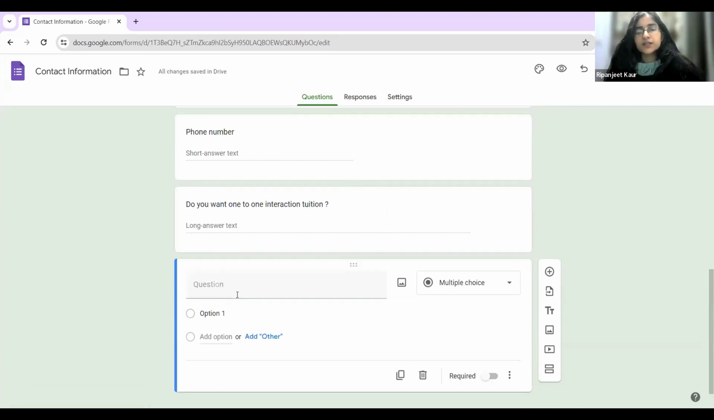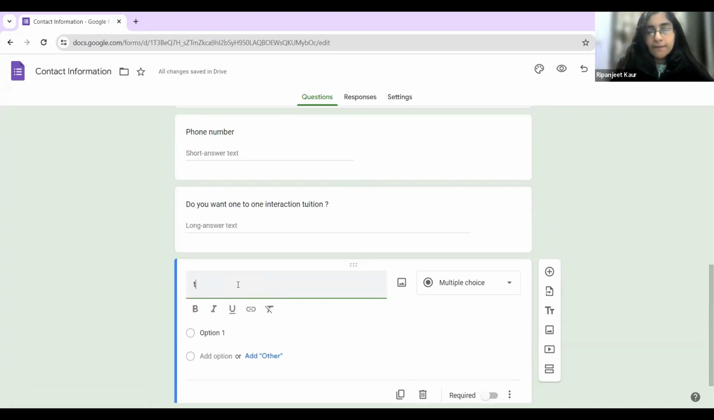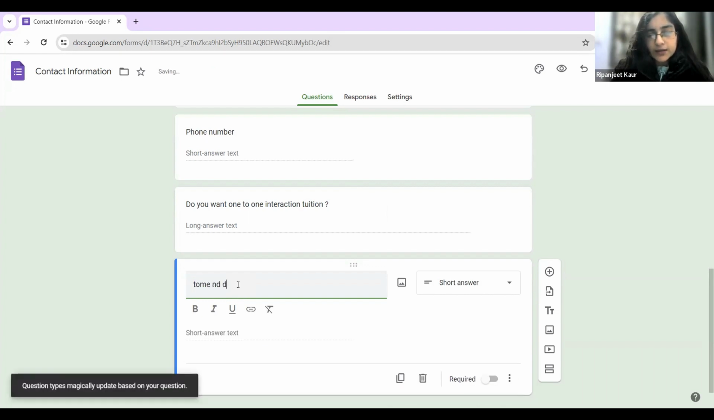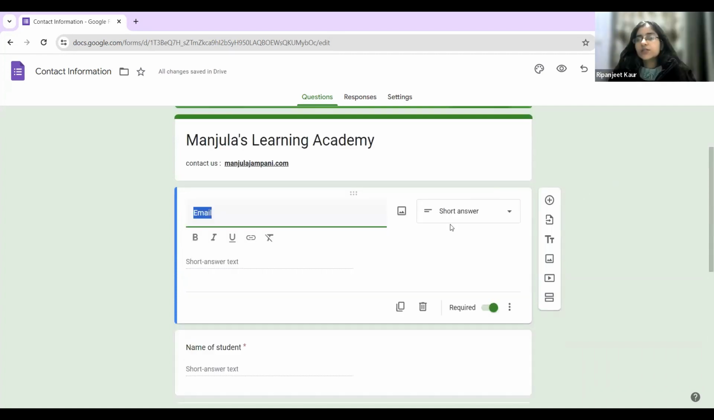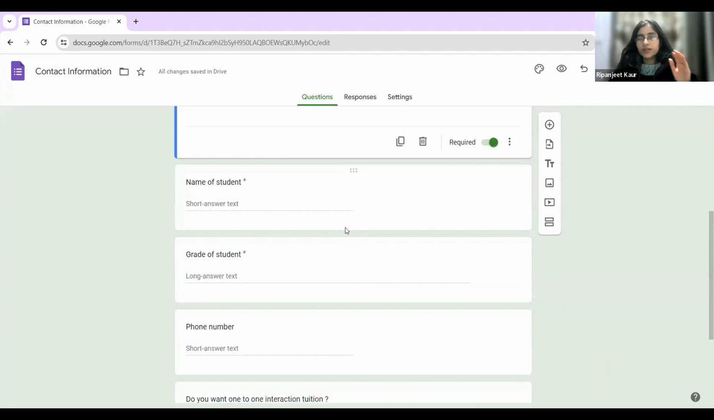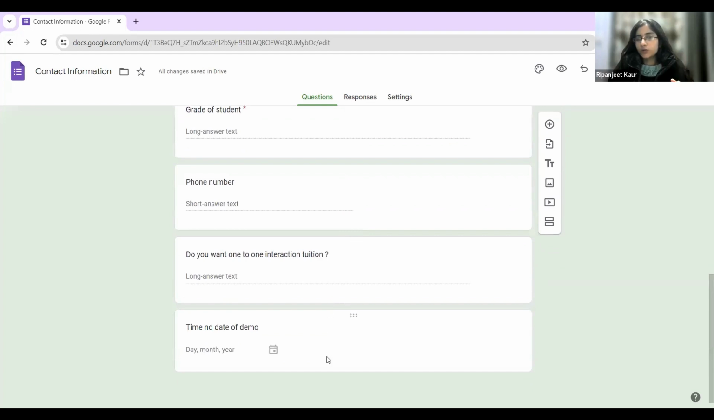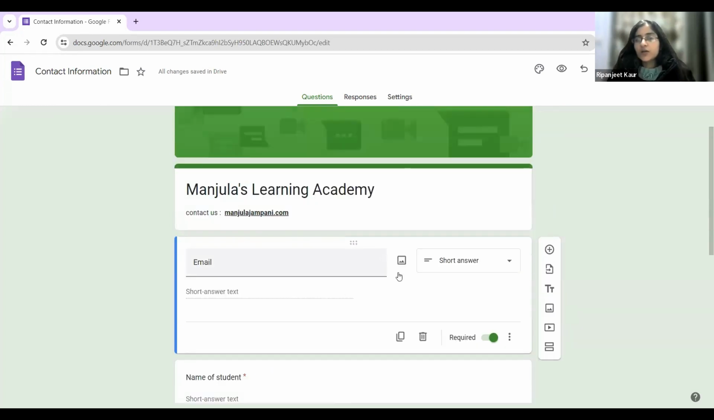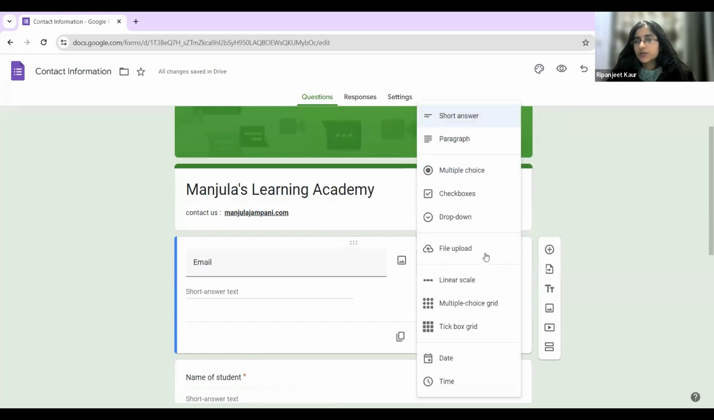Let us suppose the next thing that I want is time and date of demo, right? This was the first thing that we have to do, that is we have to select what are the things we want to put in over here. After putting it here, what we have to do is, here are many options. See, short answer, you want a paragraph for something, multiple choice you want to give, you want check boxes, drop down menu, right? All of these, multiple choice grid, tick box grid, date and time you want to add. So all of these options are available here.